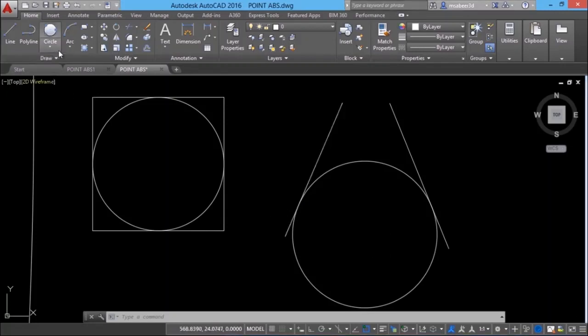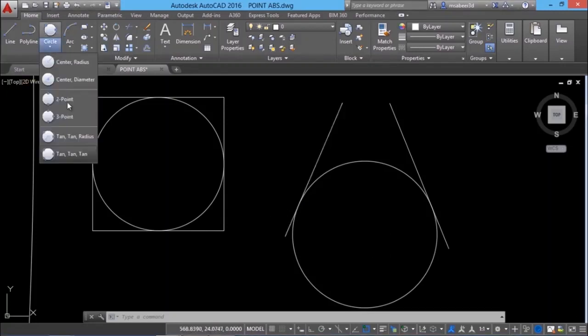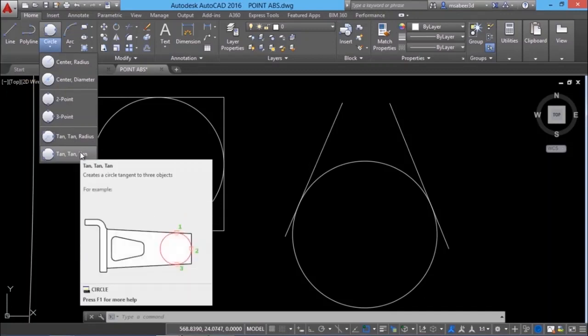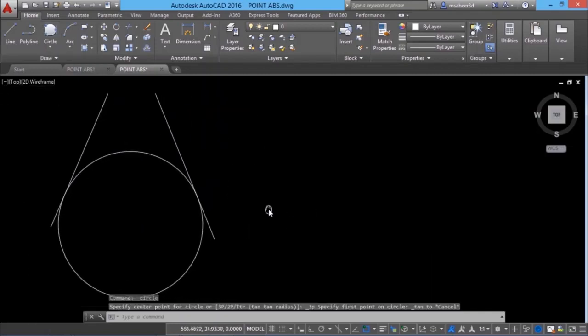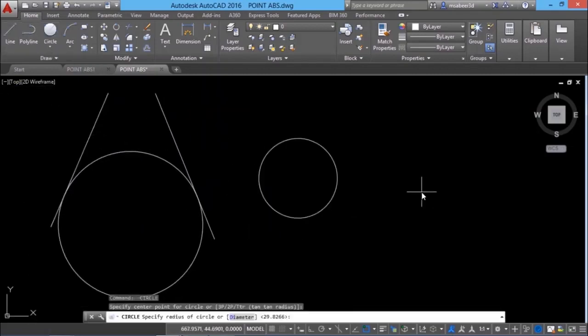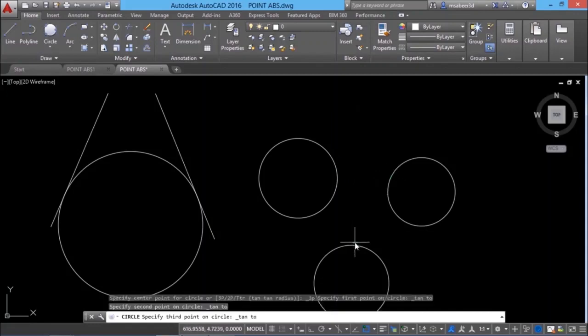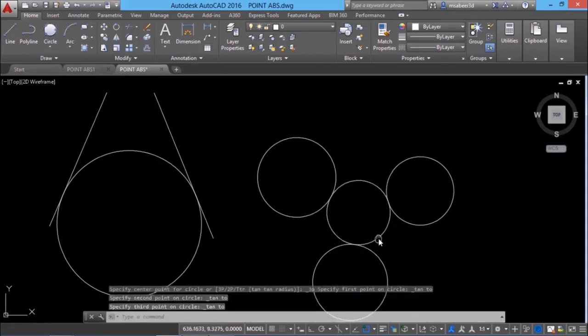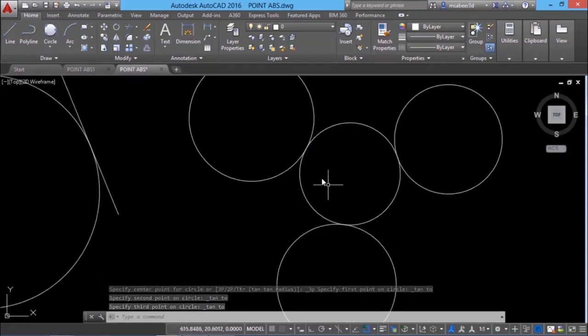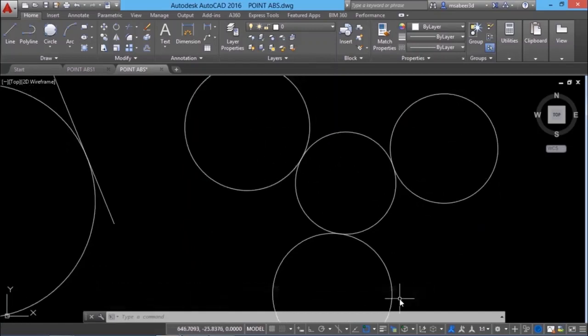The next option to construct a circle is called tan tan tan. Using this option, you can construct a circle tangential to any 3 existing objects. In order to demonstrate this, I'll draw 3 circles using the center radius option and I'll choose the tan option. So it will ask you for the first object, second and third objects. The moment you pick these 3 objects, you will get a unique circle which is tangential to these 3 circles.